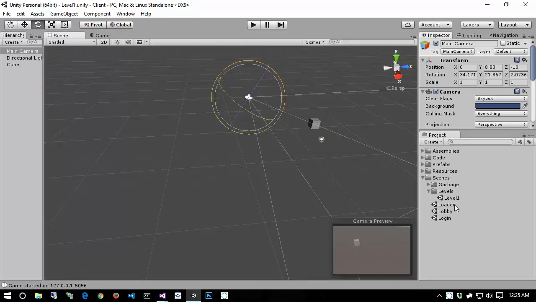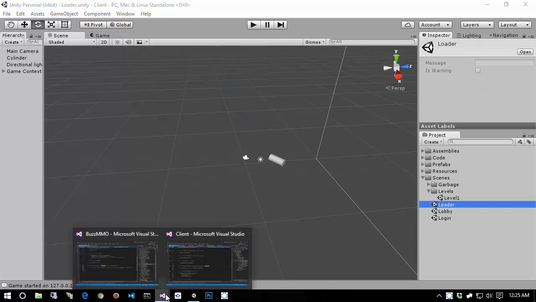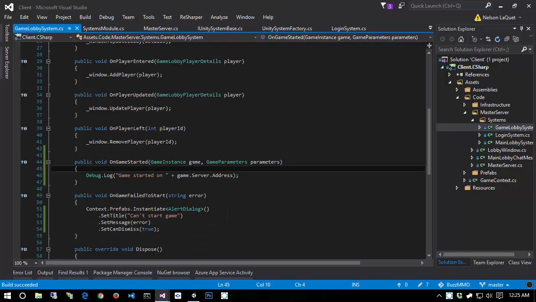And now I'm going to go back to loader. So what we need to do here is on the client, on game started, we need to completely disconnect from the master server. Or optionally disconnect from the master server. It doesn't matter. But in this case, I am going to only have the one connection open at a time here. So we'll disconnect from the master server, then we'll connect to the region server.